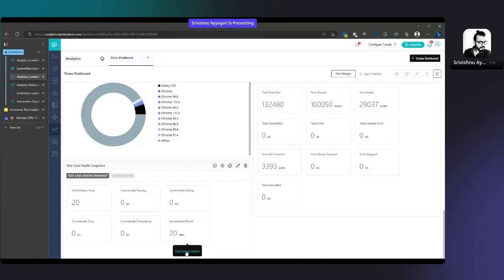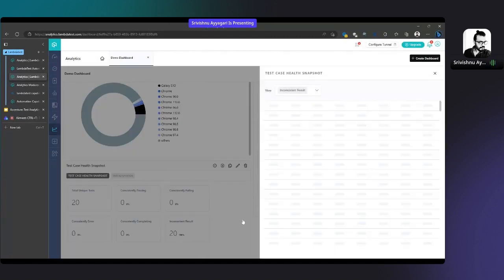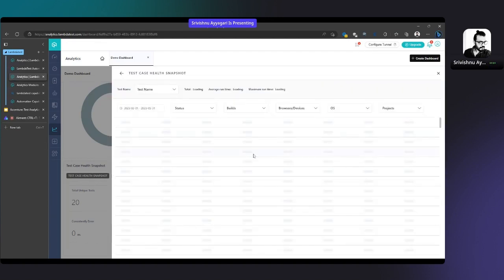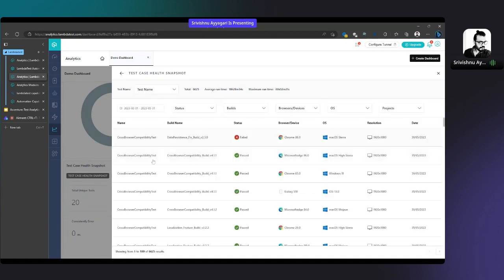And if you have any inconsistent results, as you can see, I can just select that. Let's say I want to check within my cross-browser compatibility test, there are about 6,625 tests which have been run in the last 3 months, and I want to see where they are inconsistent. I can just select view test. A drill down will open, and you can see the list of all the tests which have been showing inconsistency.